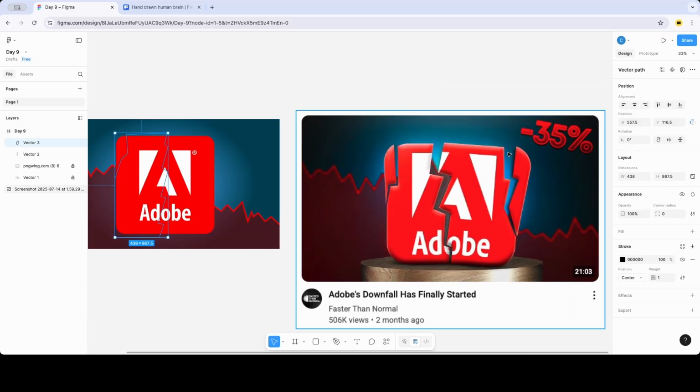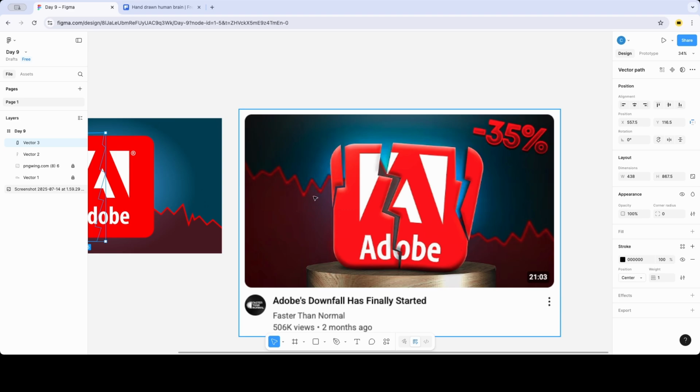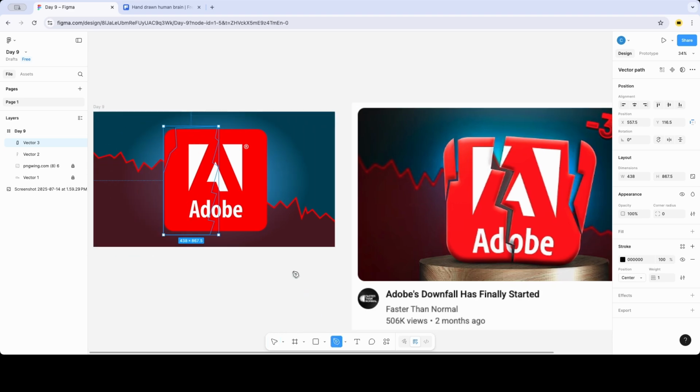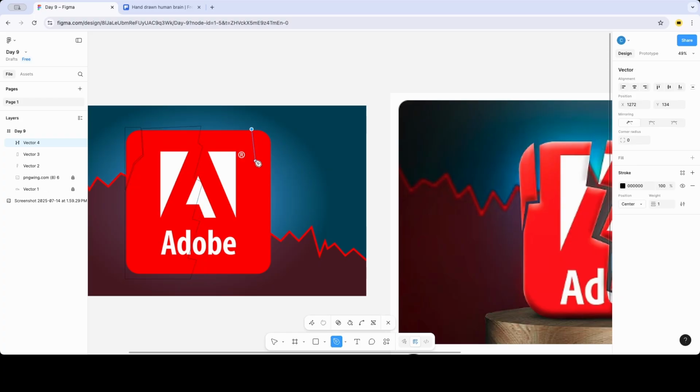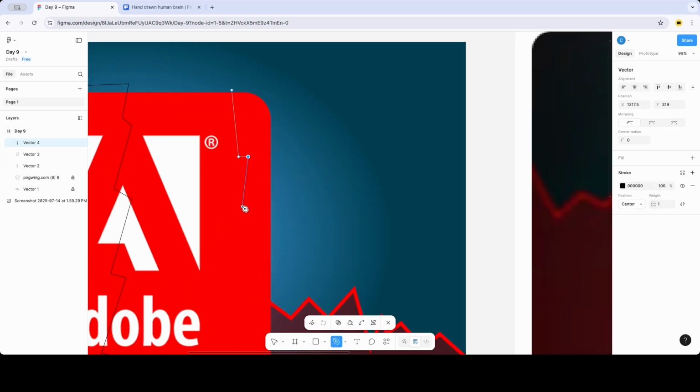Now let's make this part. For this part, we'll make something else. I'll show you what we'll do. First, we'll make this part. So let's take the pen tool again. Let's start drawing. I think it's like this. Okay, it comes inside once again and then it goes like this.